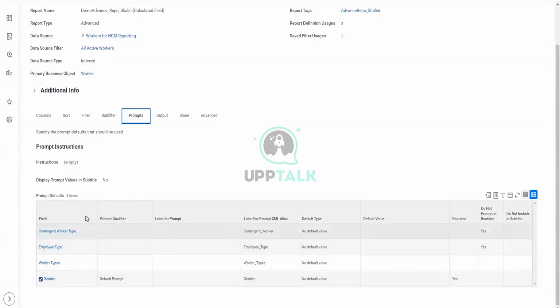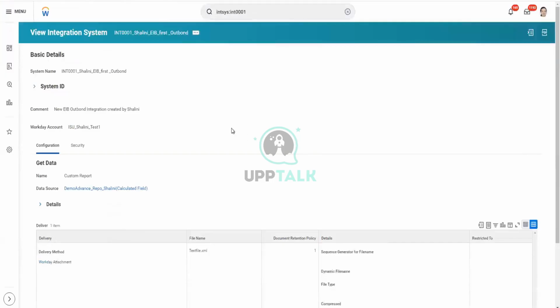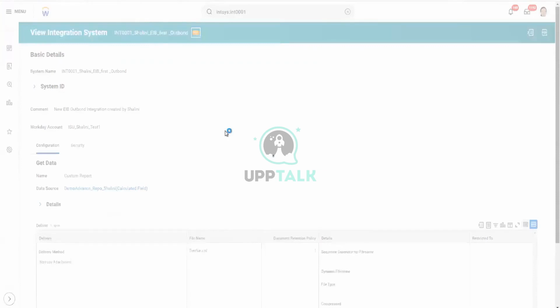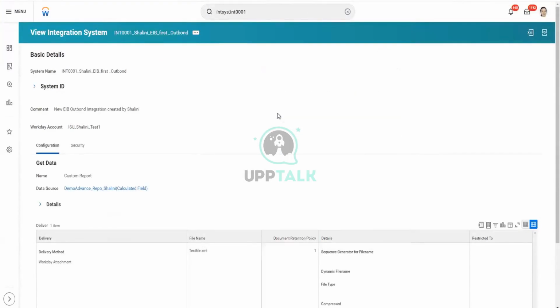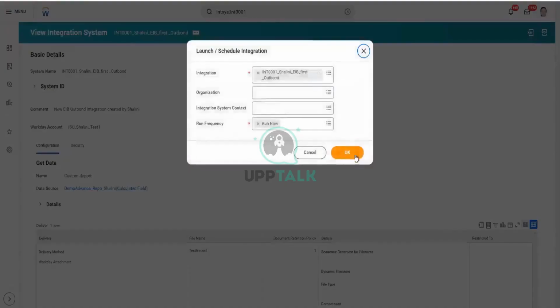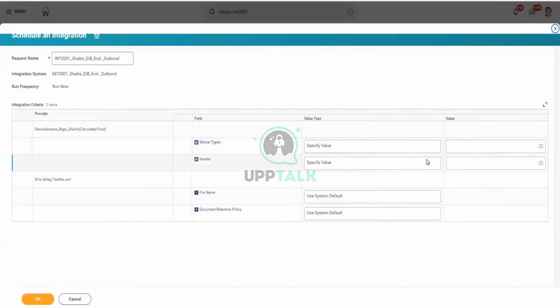Basically, these three are coming from workers for SCM reporting. And then gender you have added in the filter criteria. From there it is coming. Now you are saying when you are launching this integration, when you pass the value, then you are getting the output. But when you are not passing the value, then you're not getting the output. Like when I select that runtime option, I was not able to get that value over there.